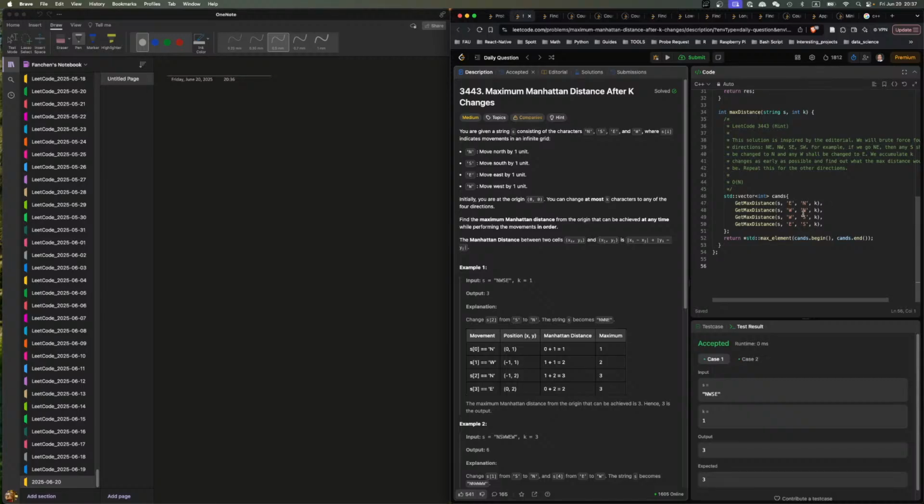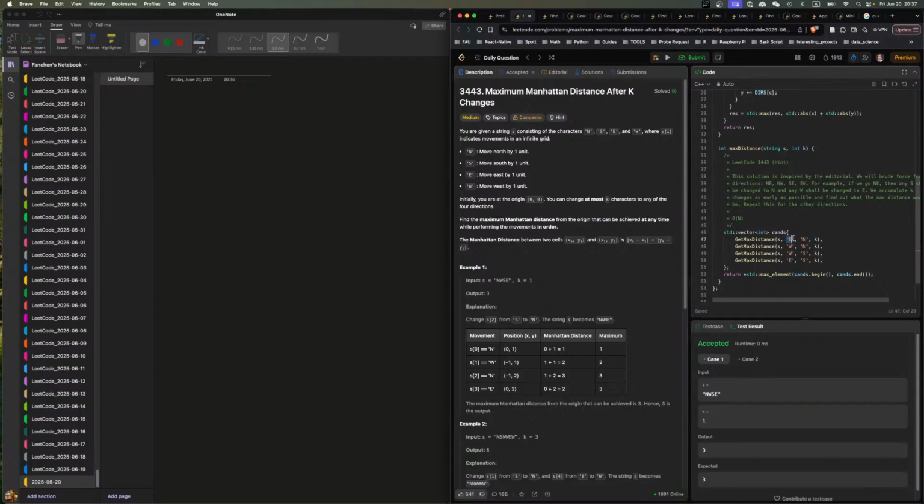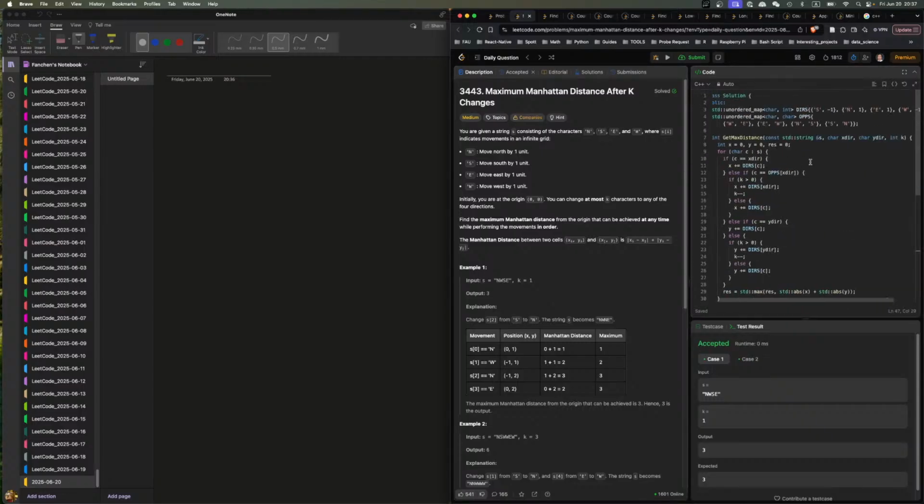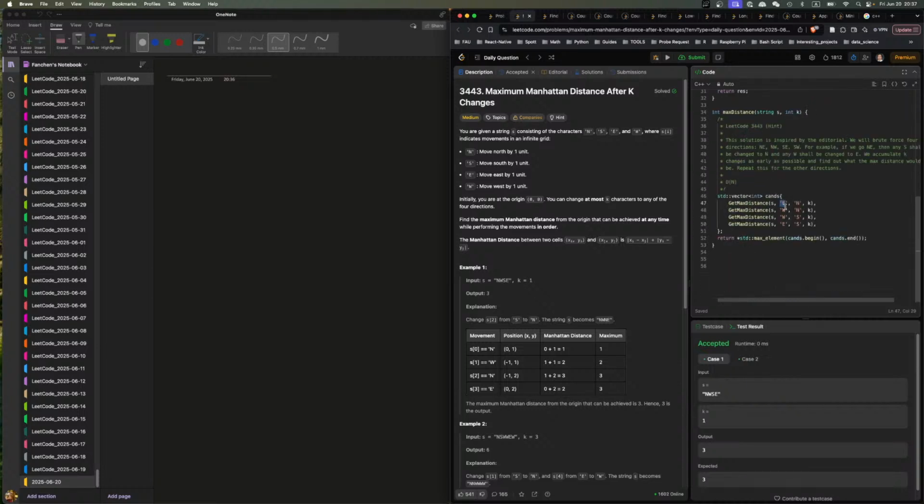And we go 4 ways, we try each one of them, and then we'll replace all these with something else. We'll replace E and N with the opposite. We'll replace W and N with the opposite like that. And we can only do it at most K times.